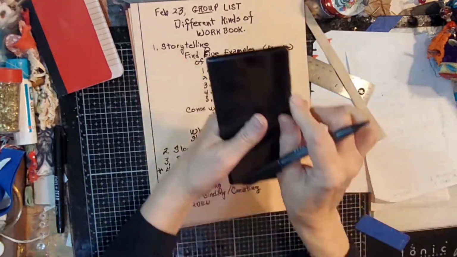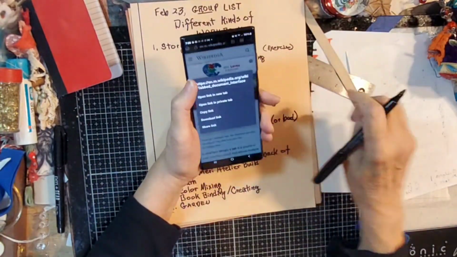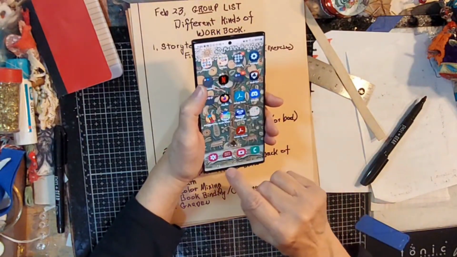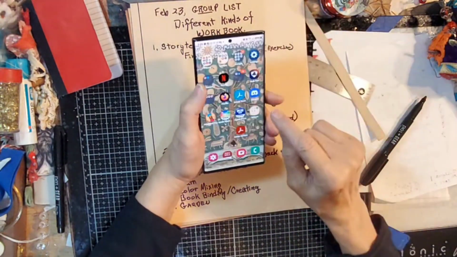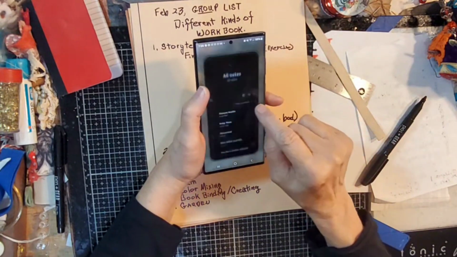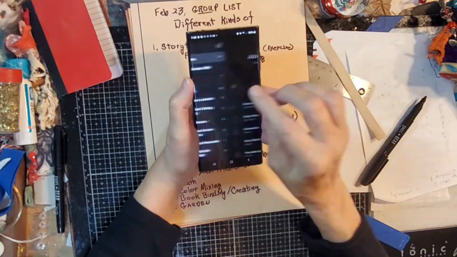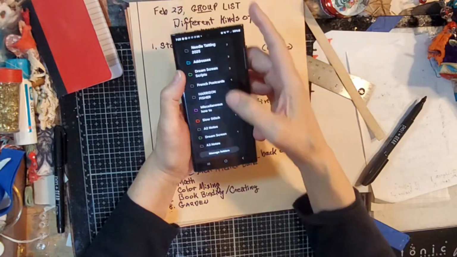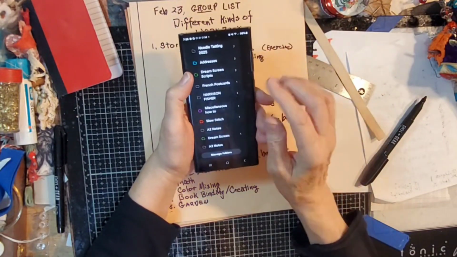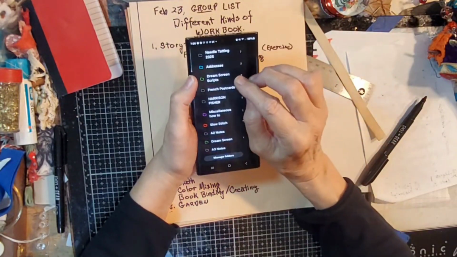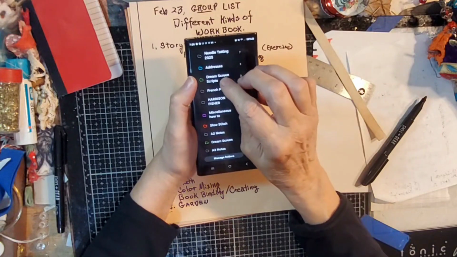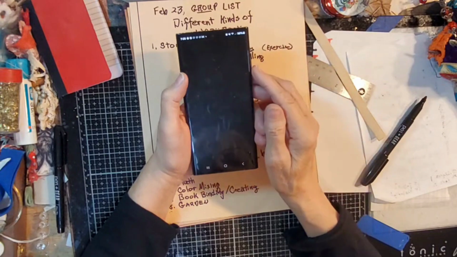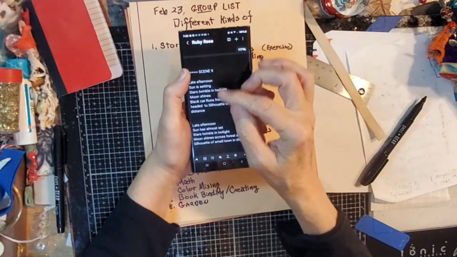So in here I will use my notes. It's not really meant to be a workbook, but I'll go to my notes tab and set up a folder in here. You could kind of call those workbooks if you wanted. Here are my dream screen scripts, and I'm developing two of them. This is the one on Ruby Rose, and these are all my scripts.